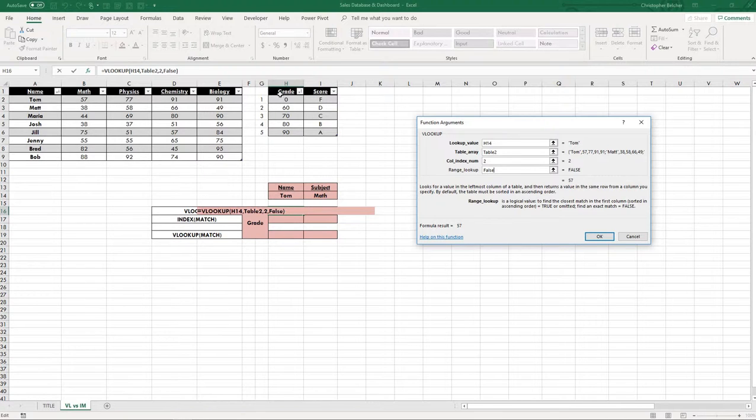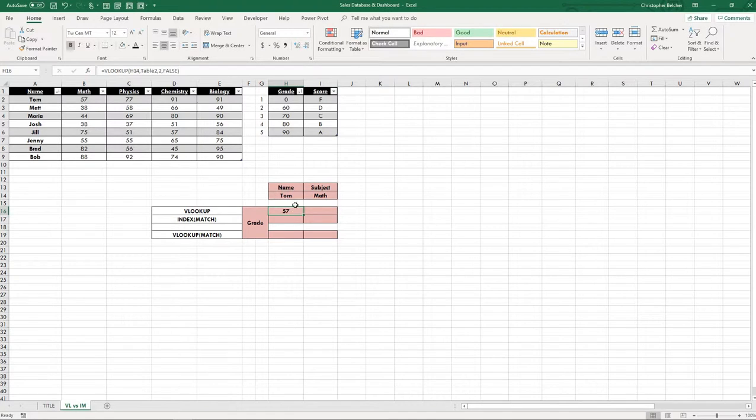Now that doesn't really apply here. That would more apply if I was looking at grades, where if the exact number is not in there, it's going to have to find what's closest. In this case, we're using false. And as you can see, Tom's grade in math is 57. If we change it to Josh, Josh's grade in math was a 38, and Jenny's was a 55.